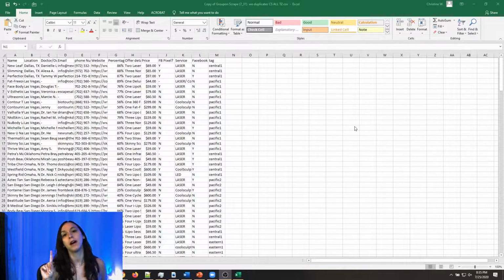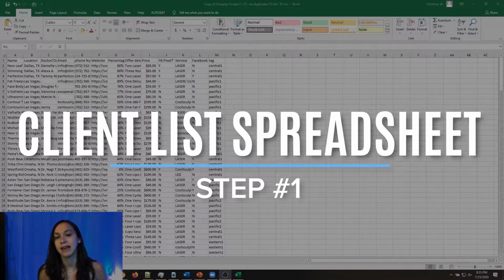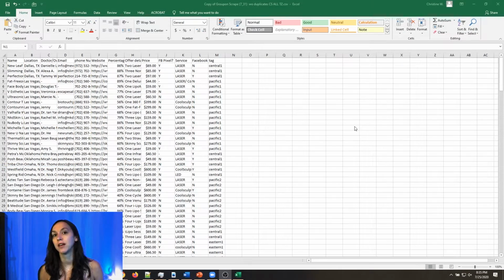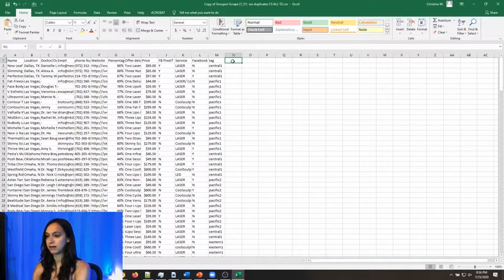Okay, so step 1 is you are going to want to have your client list in a spreadsheet format, okay? You can export your leads from High Level, or you can export them from any other system, but you need that in the spreadsheet format, okay? So you're gonna have this spreadsheet and you're gonna have like name, address, email, phone number, all that fun stuff, okay? Now, you're gonna wanna add a column called tag, okay? And this tag is going to be the key to your sanity during this whole process, okay?